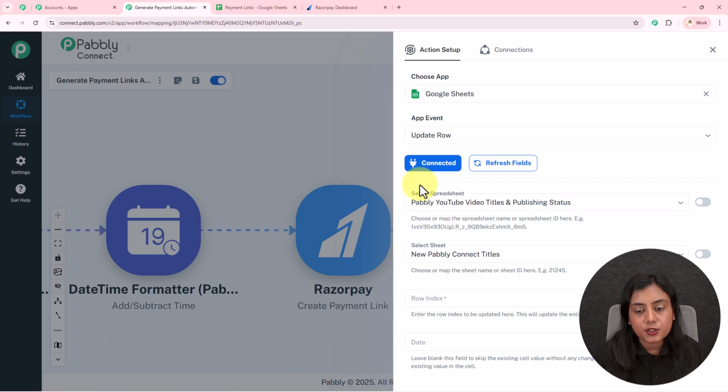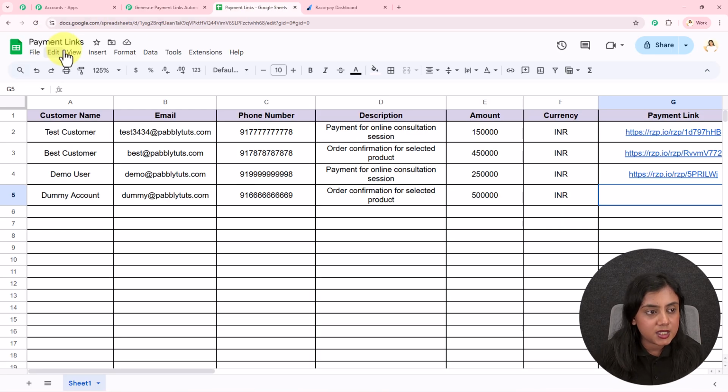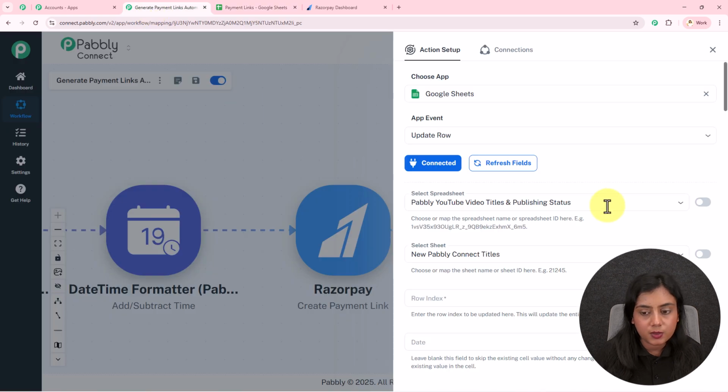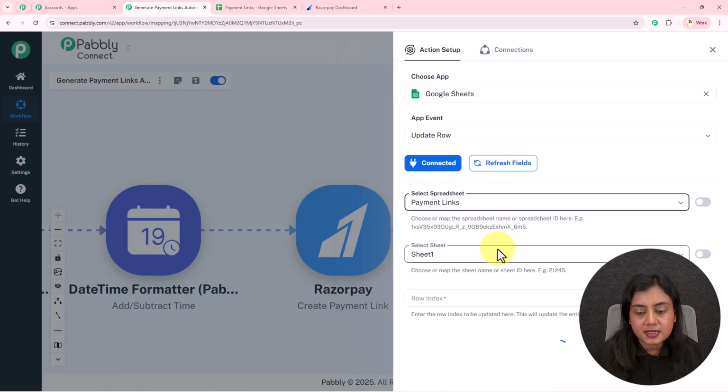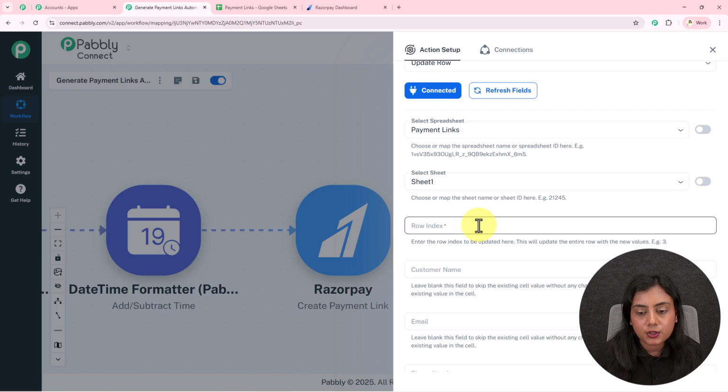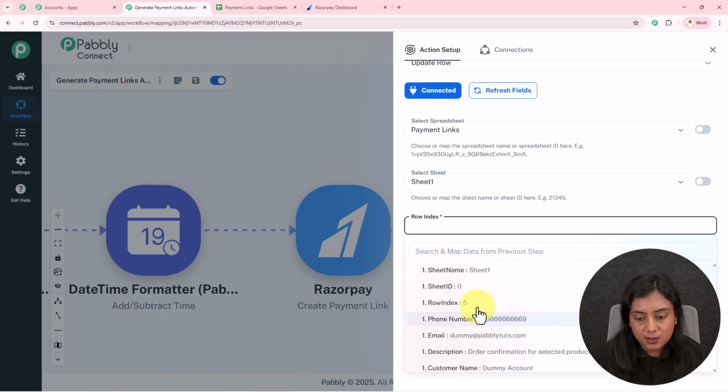Next, it is asking for us to select the spreadsheet. I'll select the spreadsheet as payment links and the sheet as sheet 1. So I'll select the details. Next, it is asking for the row index. We have received the row index in our first Google Sheet step, so I'll map the data of that row index right here.